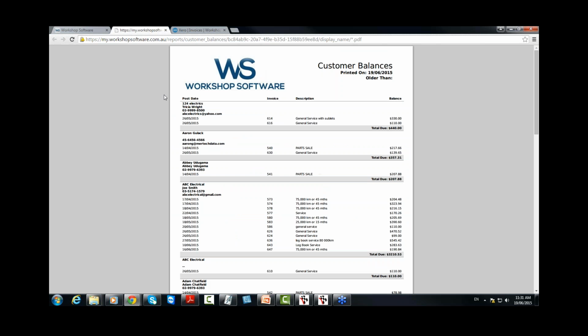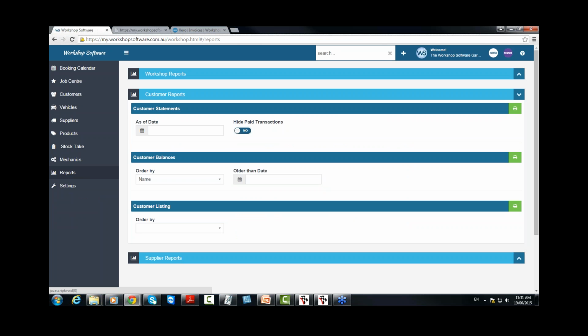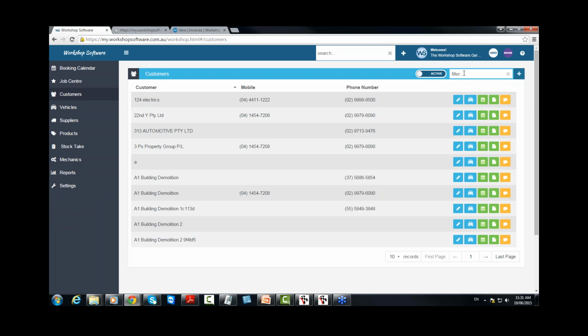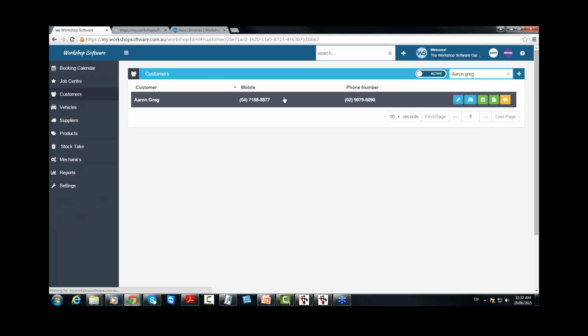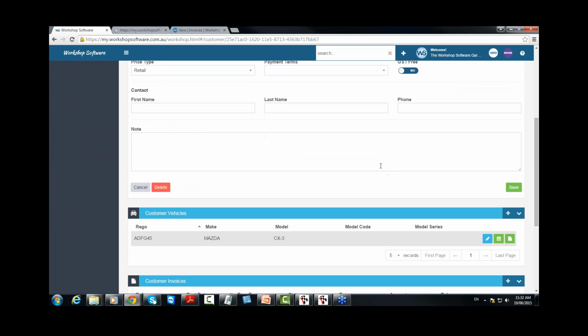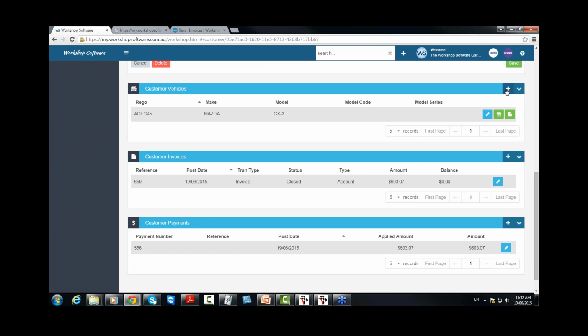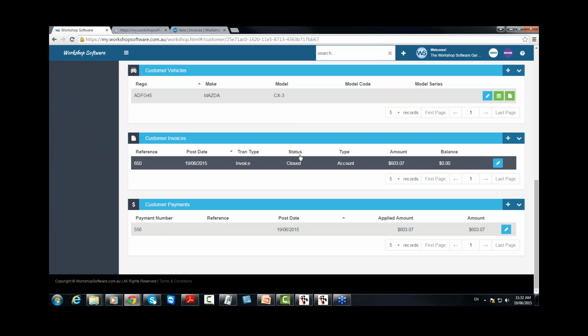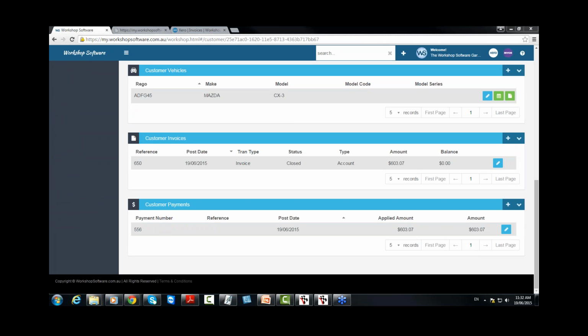So if I jump back into Workshop software, we run that report. We saw that there's no Aaron Greg on there anymore. If I needed a reprint of an invoice, go into the customers. Now filter, we can type Aaron Greg, double click on his account. You can always update, change any information. Just remember, if you do, always hit the save button. He's got a vehicle there. You can always add a new vehicle, and there you've got the customer invoice and the payment, and you can see the status of that invoice is closed.